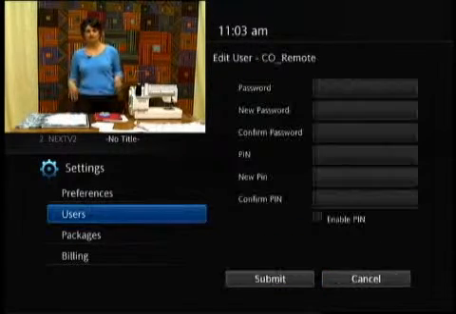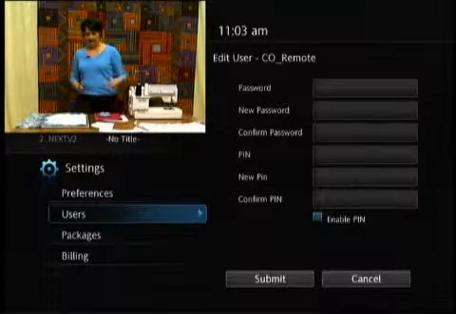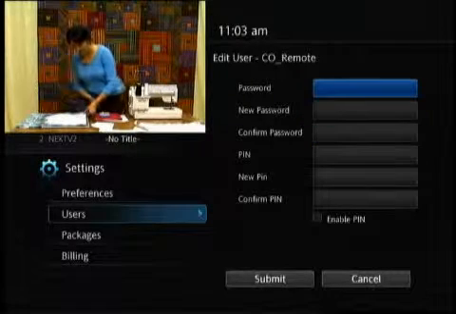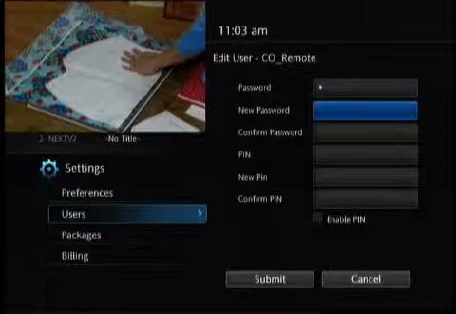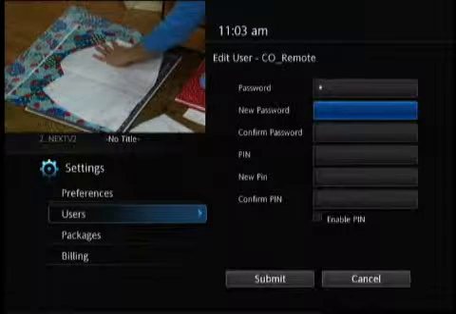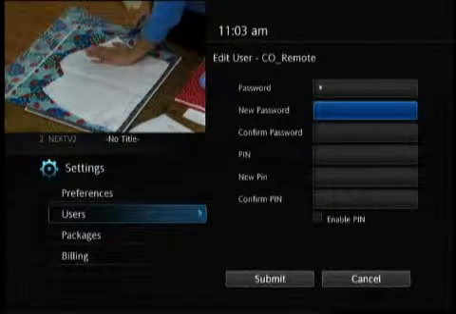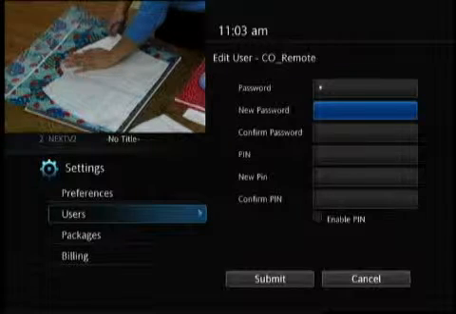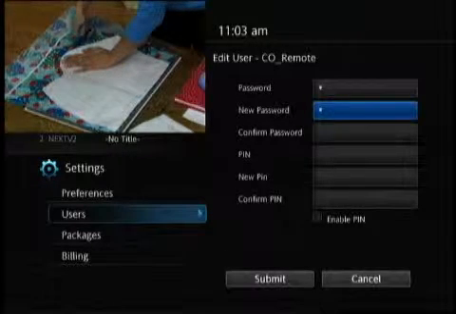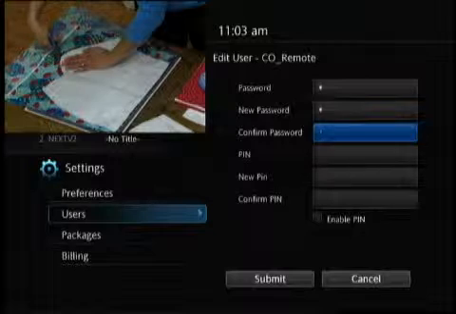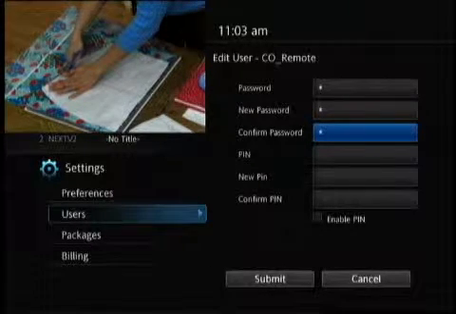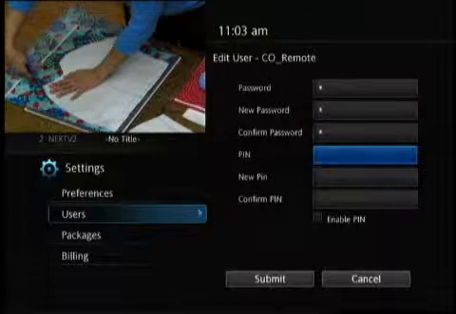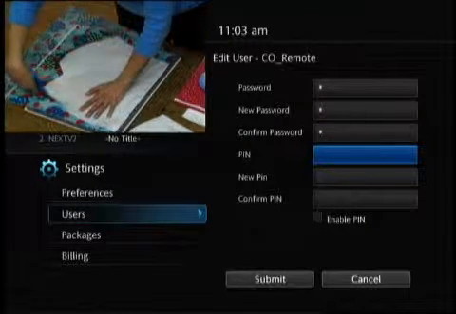Using the number pad, enter the current password for this account. Now highlight New Password to change the password. Use the number pad on your remote to enter a numeric password. Highlight Confirm Password to re-enter the password. Use the number pad on your remote to exactly re-enter the password.